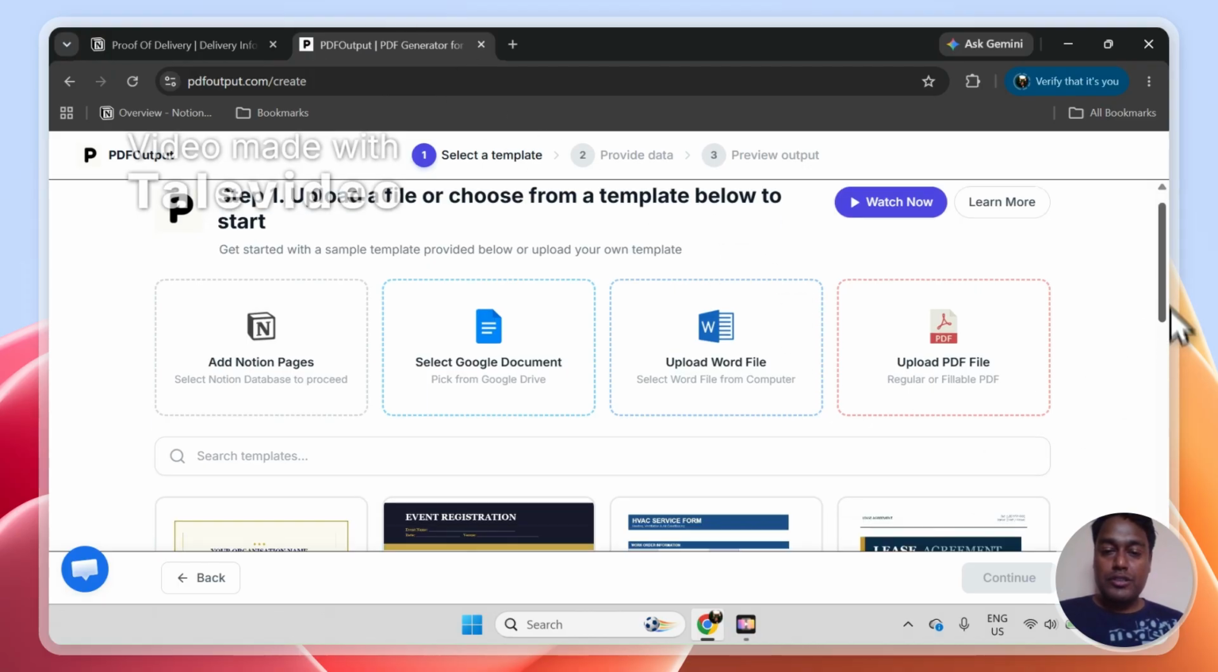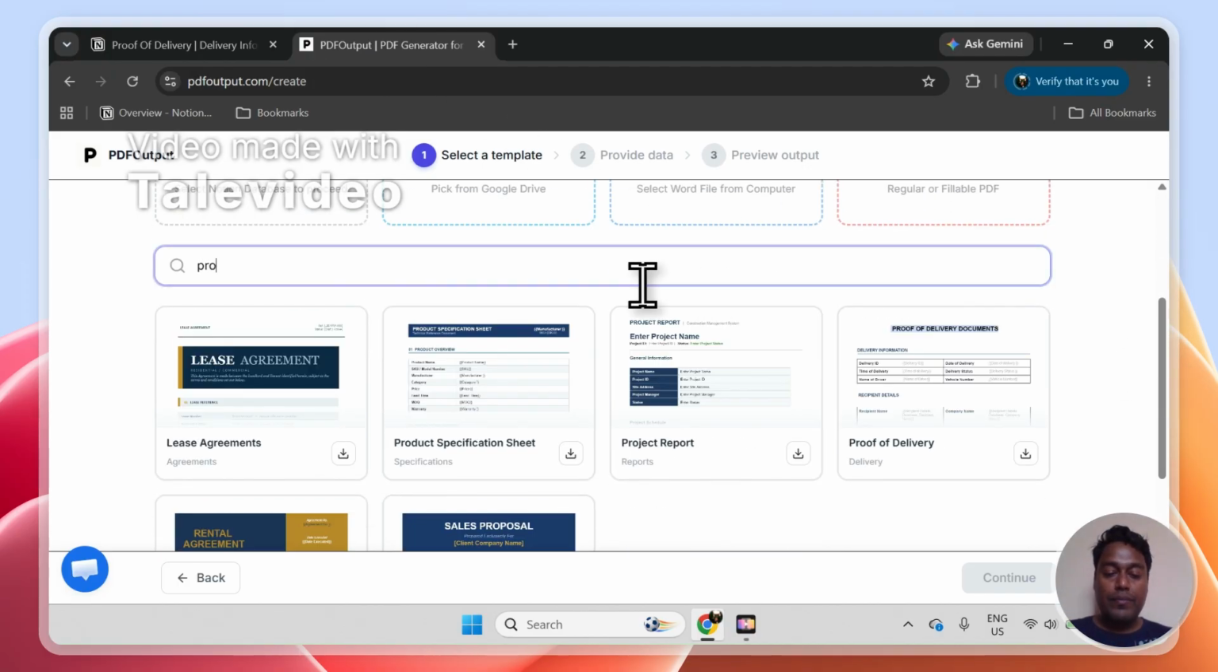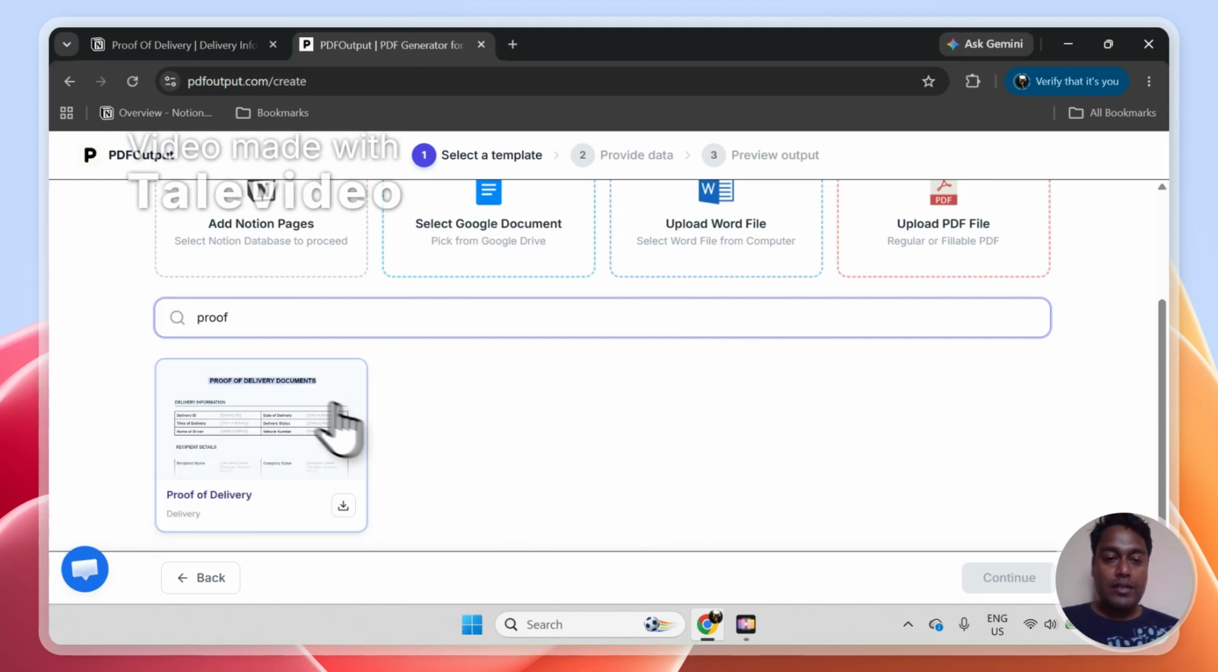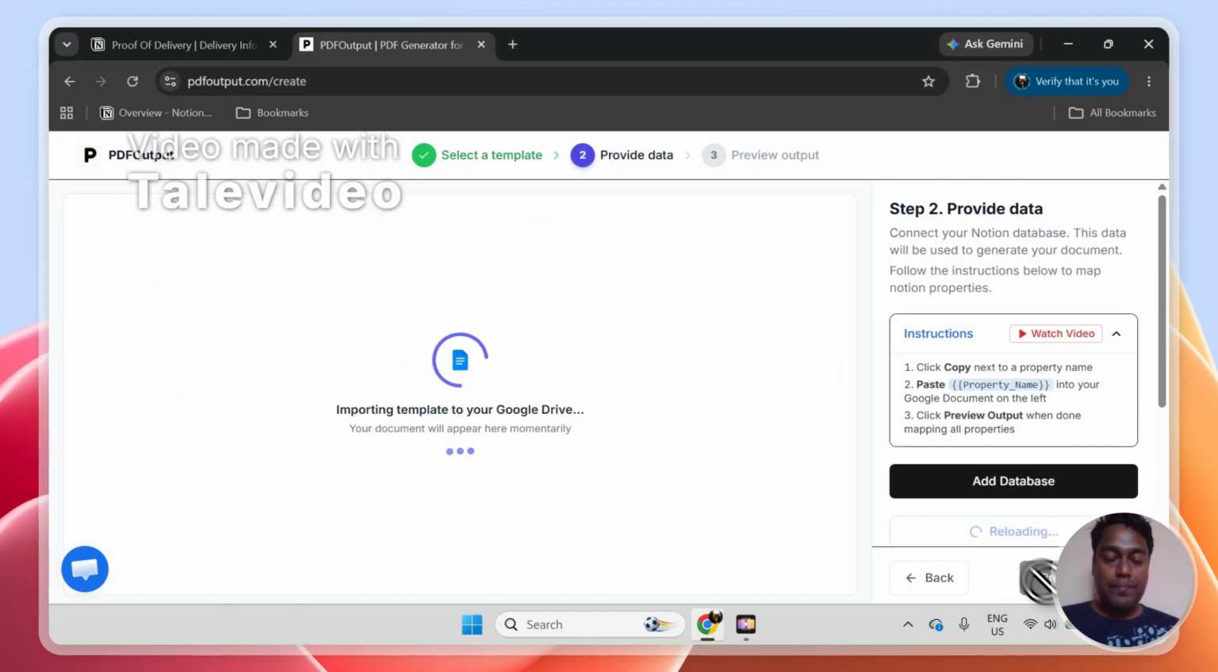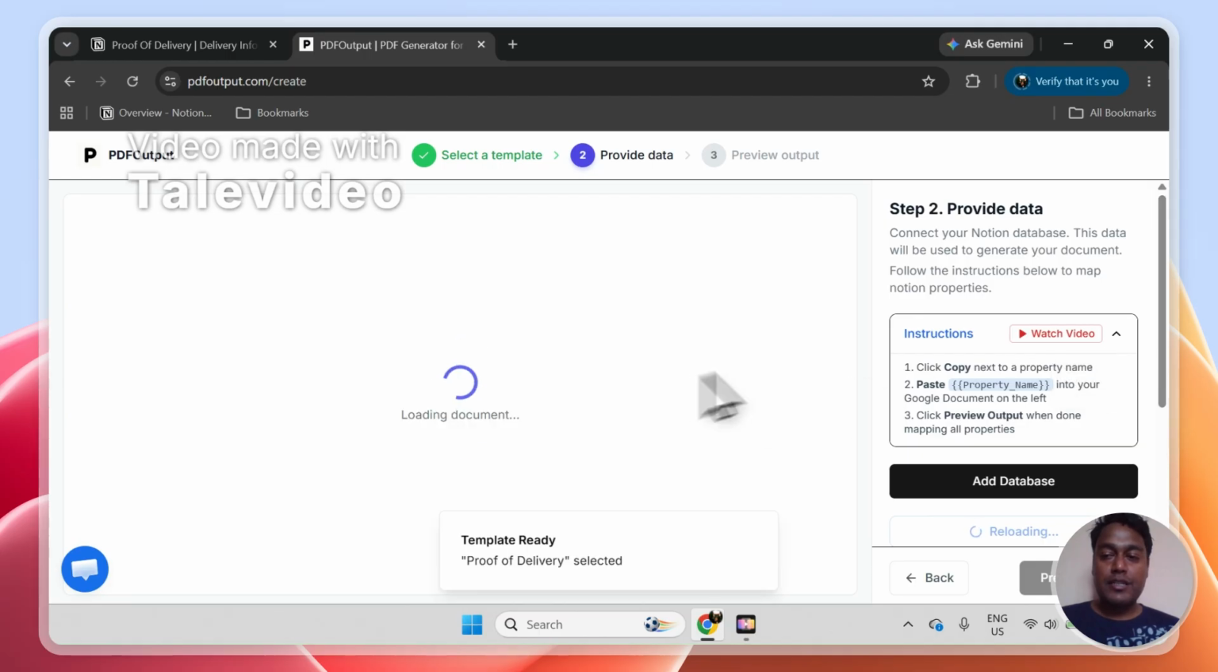But for this demonstration, I have a proof of delivery document which I have already added beforehand. So I will just click on this proof of delivery document which I searched over here, and I will click on continue. This will create a copy of the proof of delivery document onto my drive right away, and I can map the properties and generate the PDF.